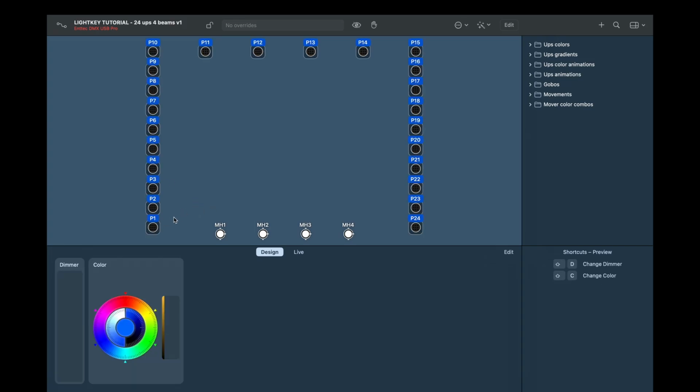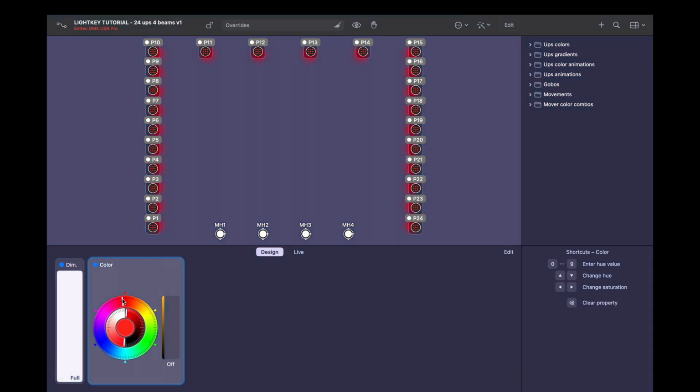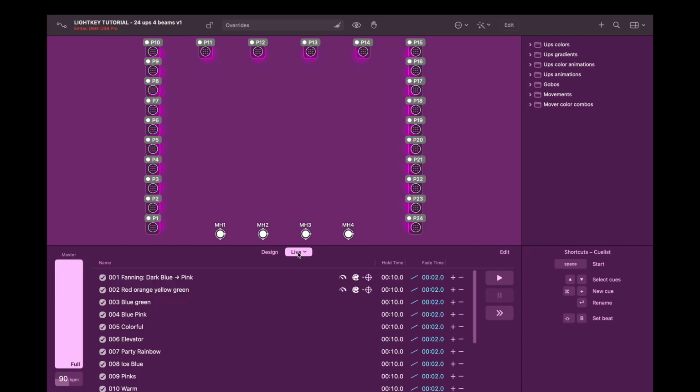To do this, I'm going to select the uplights. I'm going to bring up the fader, and the lights themselves should be turned on as well. You can also check that the colors are changing correctly, and if everything is responding as it should, then we're in good shape. The next step is to test out the playlist itself.